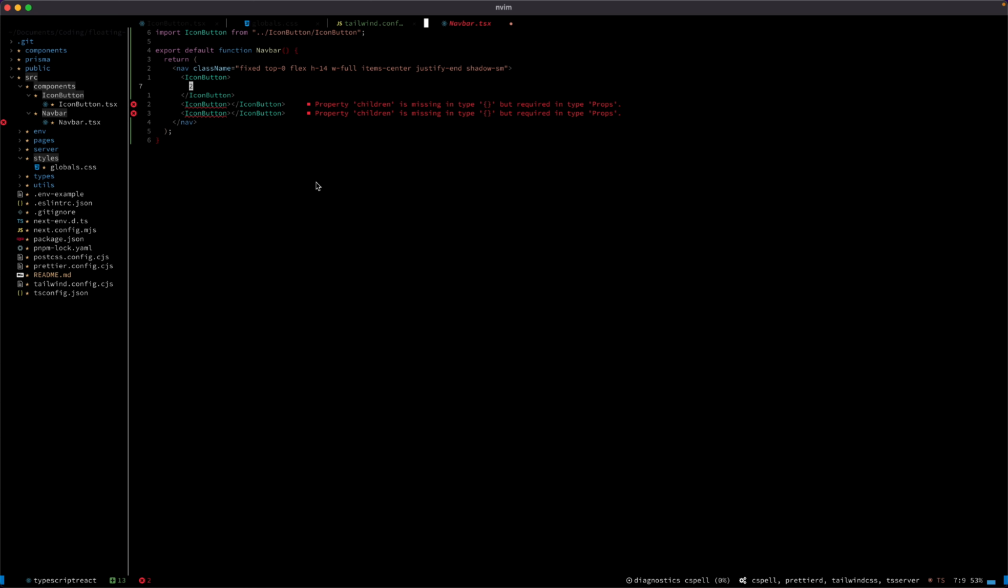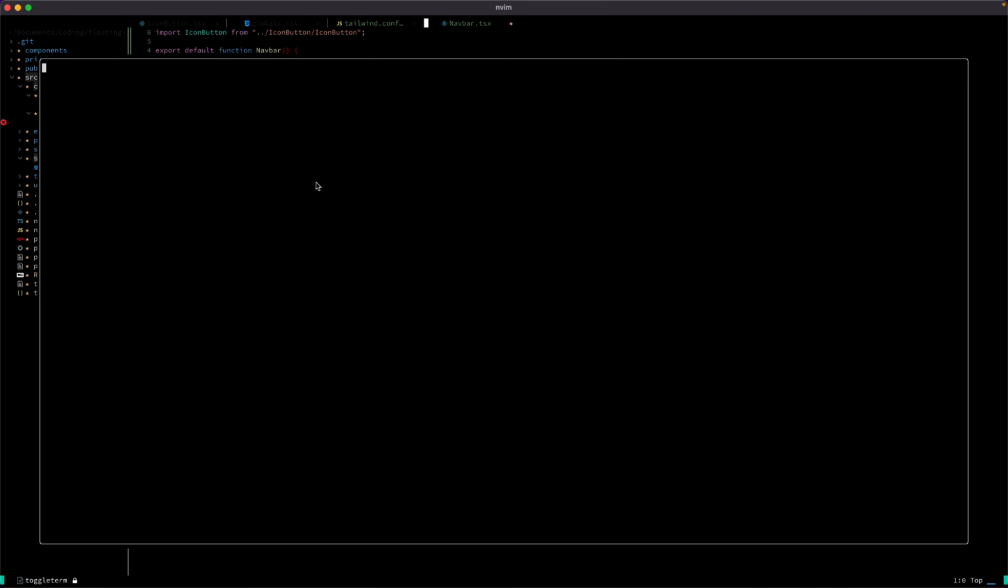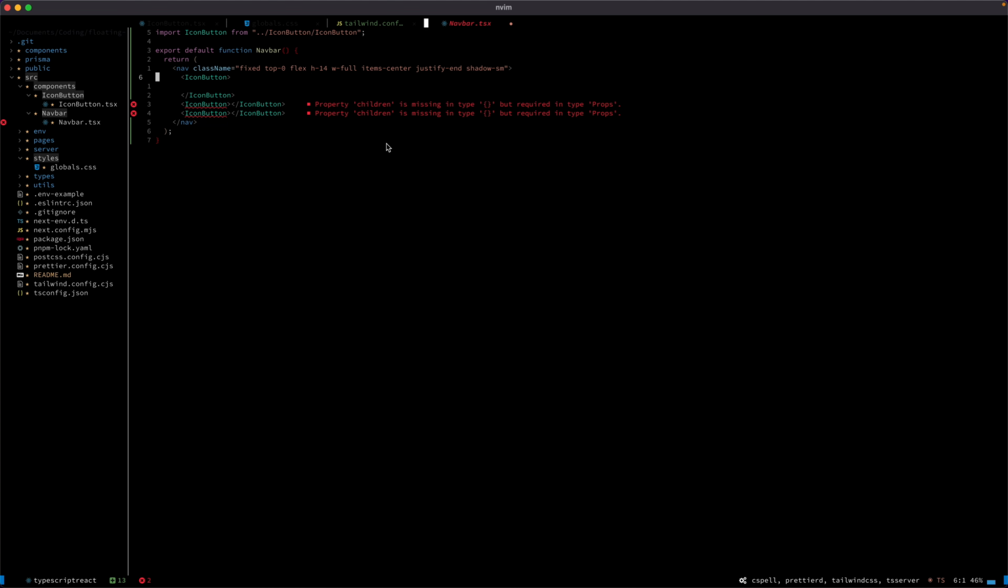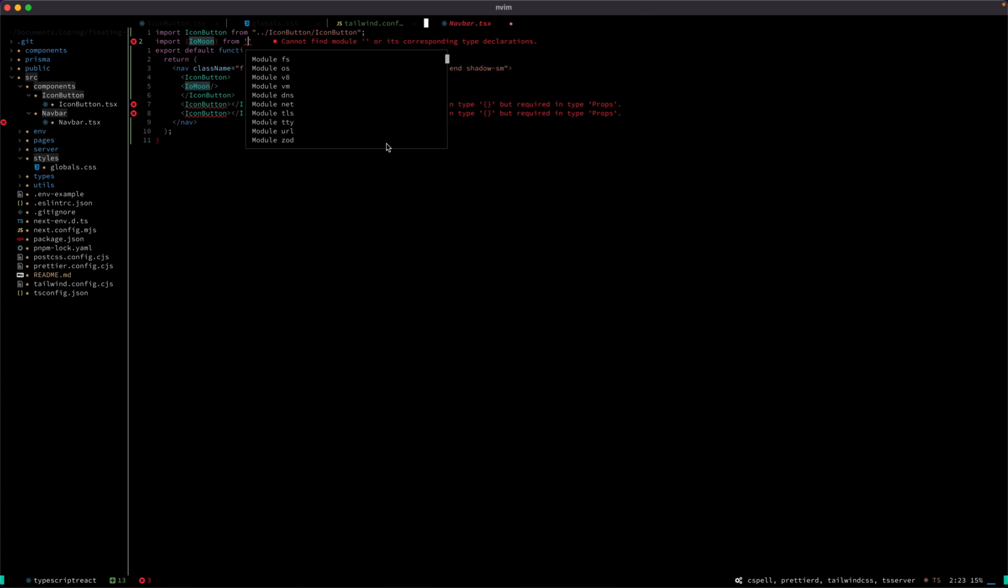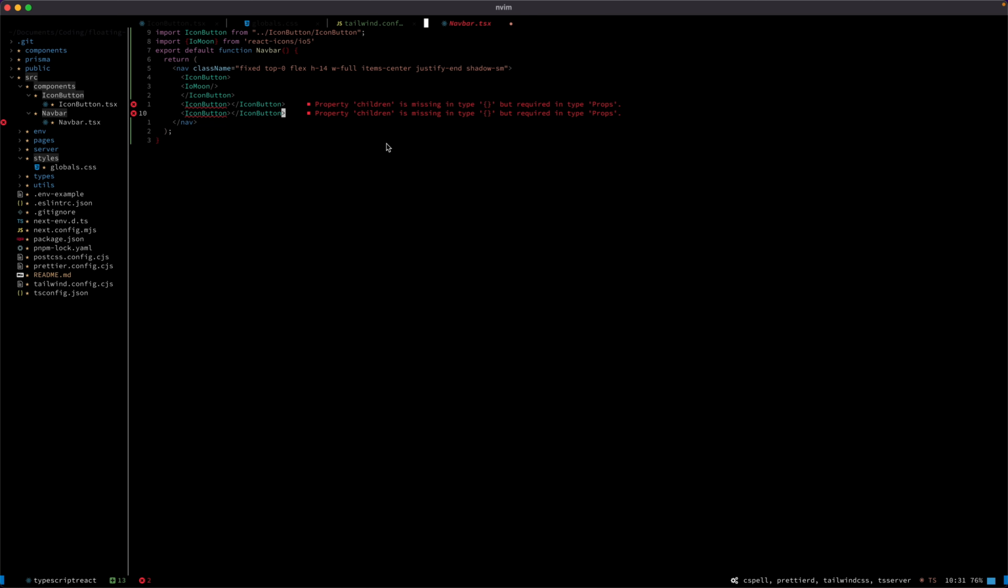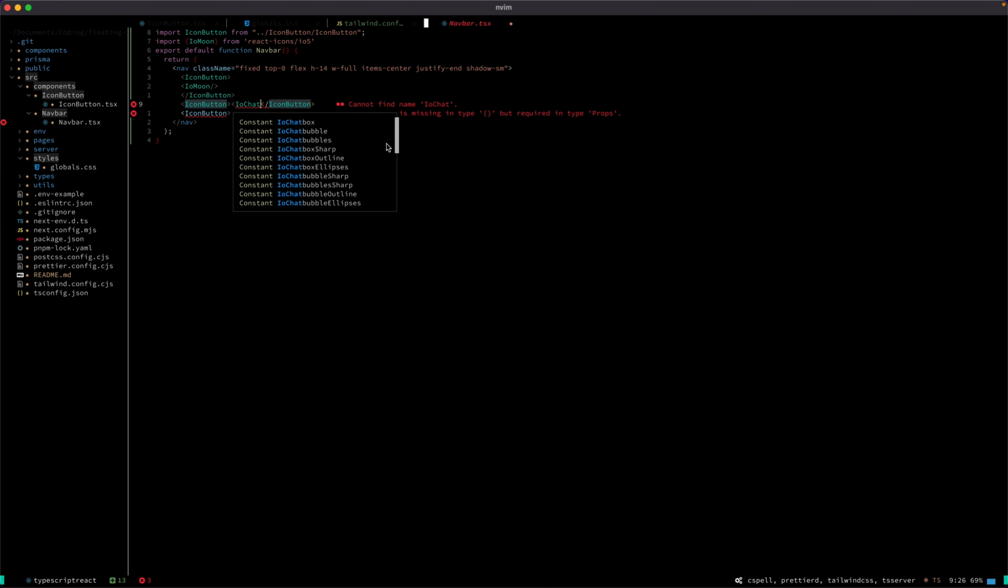So let me open up another terminal here. pnpm add React icons. Okay, let's add that. And then we want the moon here. So let's say IO moon, imports IO moon from React icons IO 5. And then we want inside here the IO chat outline.